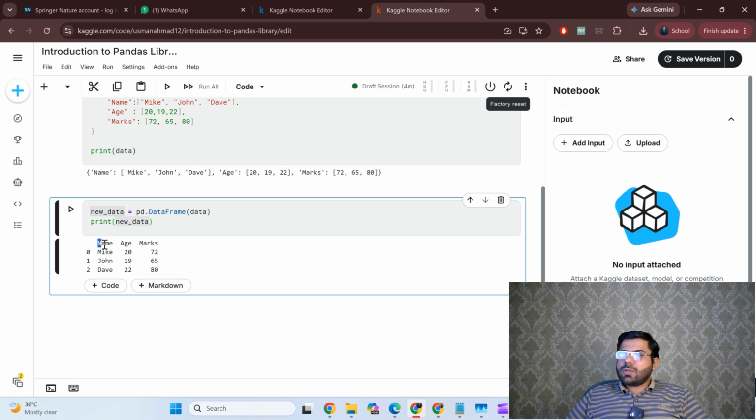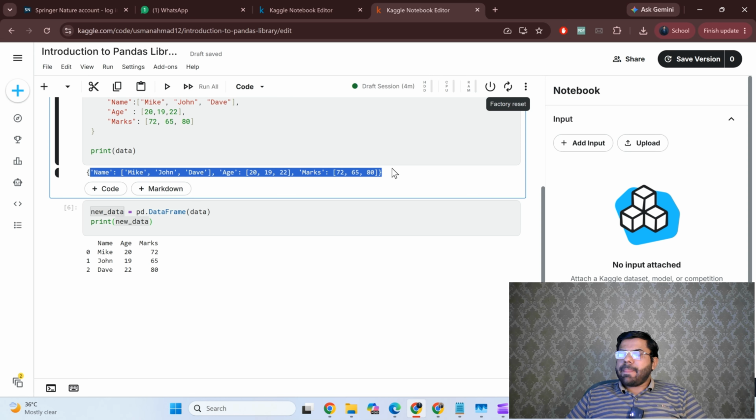You can see now it is in rows and columns form. There are three columns: name, age, and marks. And now it looks much better as compared to this one. This is one of the very important functions that we are going to use in upcoming videos, where we are going to load our data set and then convert that data set into tabular form.